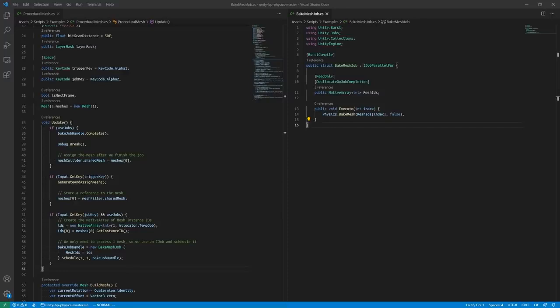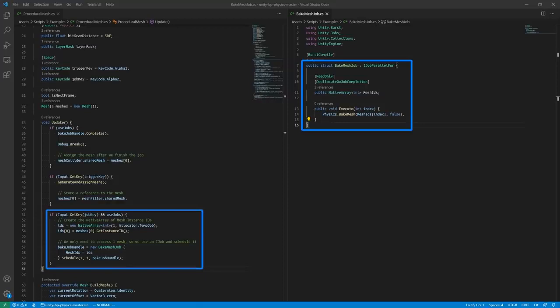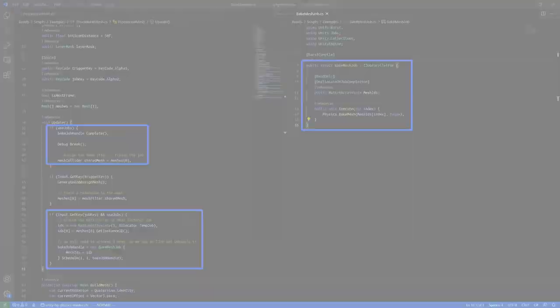Additionally, mesh cooking can be offloaded to another thread using the C# job system. To cook meshes on a different thread, you can create an IJobParallelFor job, create a native array of instance IDs, and pass the number of meshes to operate per job. In our BakeMesh job, we simply read the native array of mesh IDs and call Physics.BakeMesh.